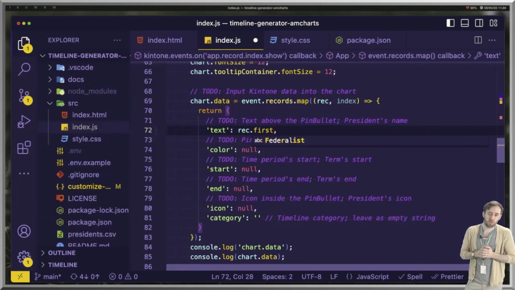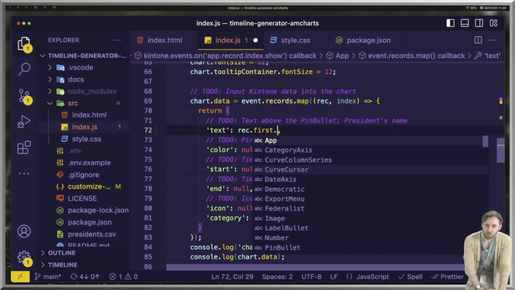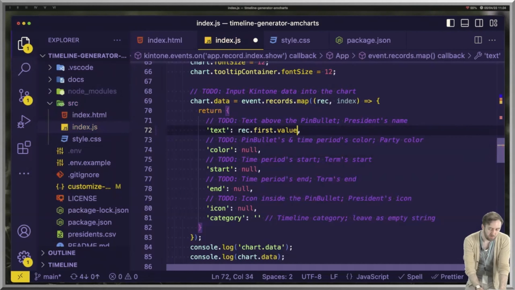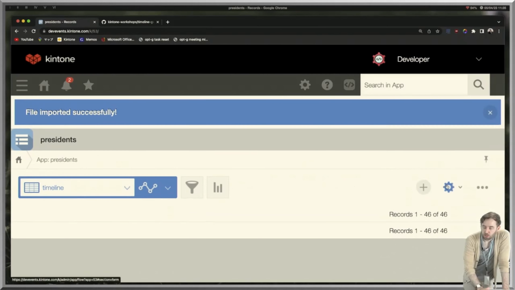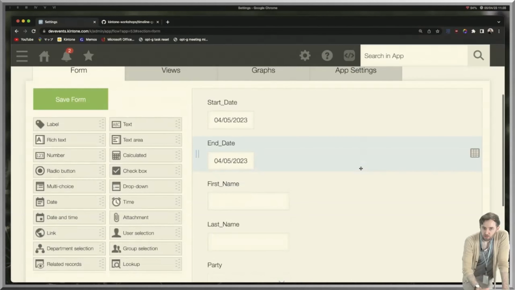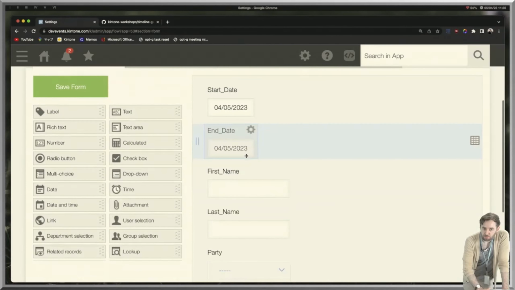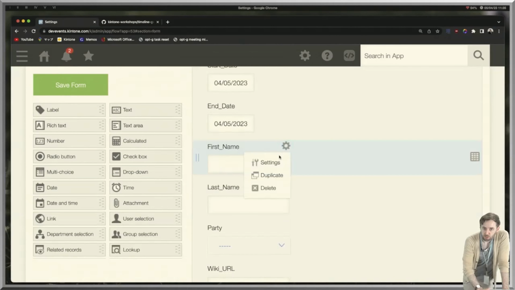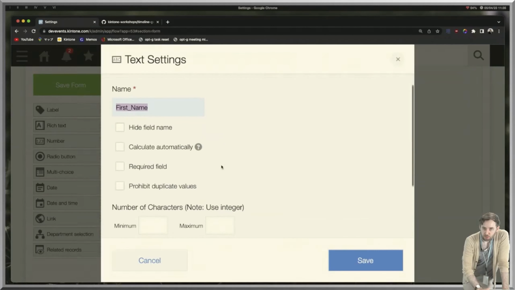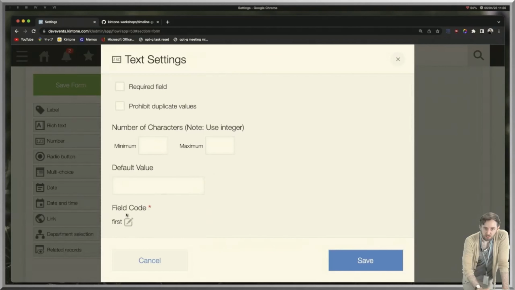But the way that we can do that then is we can refer to this first field, and then we need the value of that field. And this is the Kintone way of saying, hey, in our record, aka president number 1, George Washington, look for the field that's called first. In your app right here, click on the cogwheel, and we have our start date, end date, first name, last name, party, right? This first name, if you click on the settings for it, you can see this field code right here called first, okay?